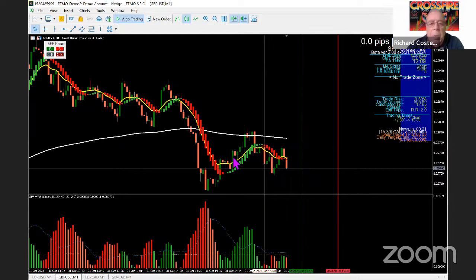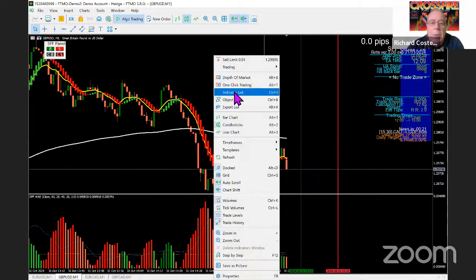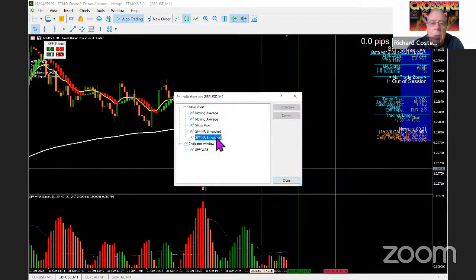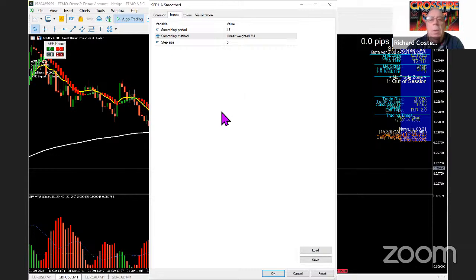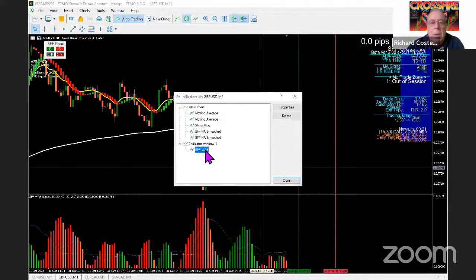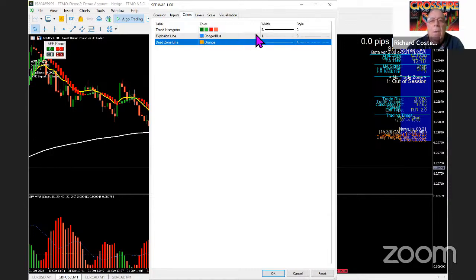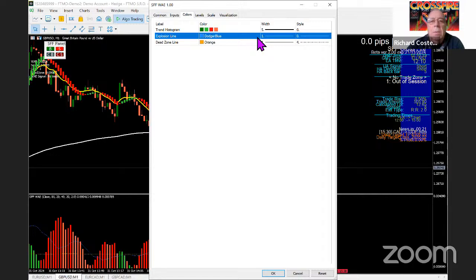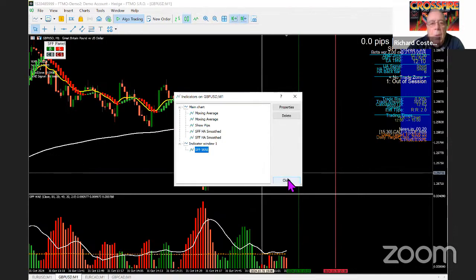We now need to change this blue line to white. It was white, but it changes each time you add a new component. So there we go. That's not what I want. That isn't what I wanted. Double click on WAE colors. Make that white. Okay, so that chart is now up to date.